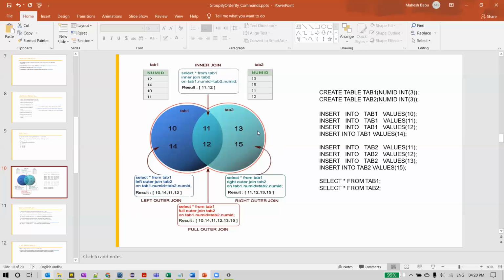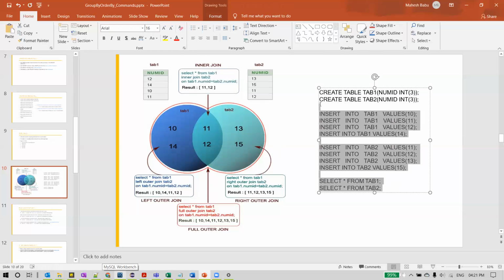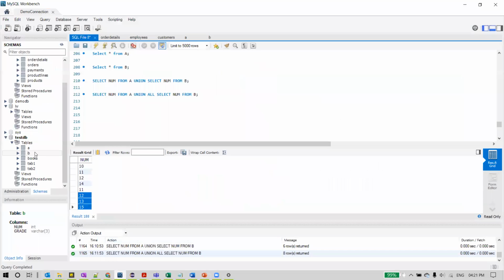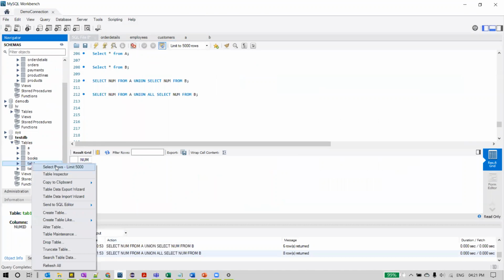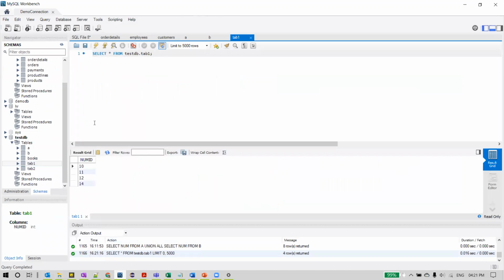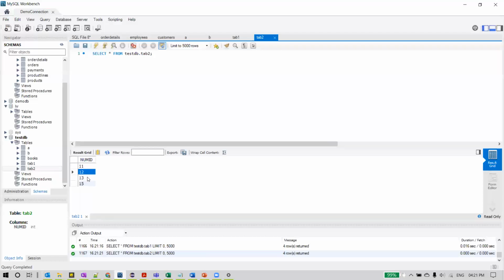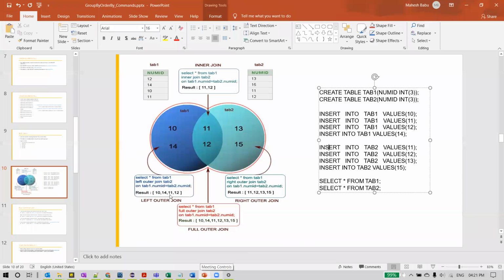This is about joins. Now we'll see this. I already have table 1 and table 2 created. You can see the syntax for it. If you want, you can use this syntax to create these two tables and insert data related to the example I'm going to show you now. This is my table 1, and table 2 has some data here: 11, 12, 13, 15. Now I'm going to execute these queries.